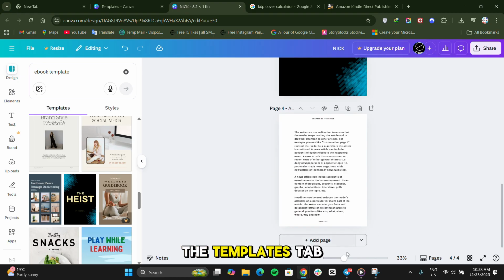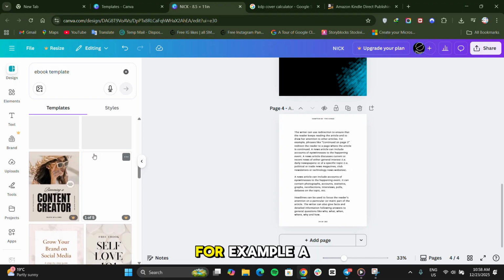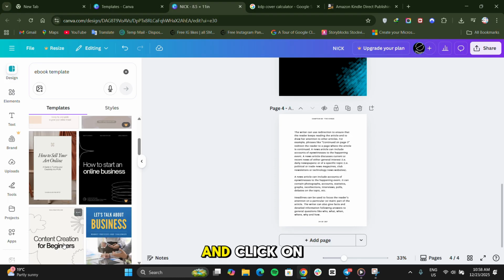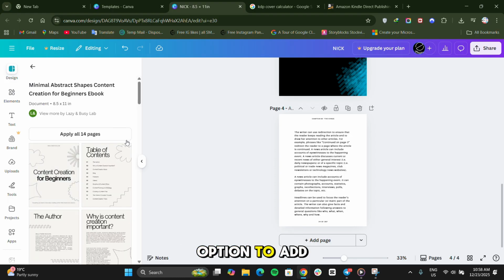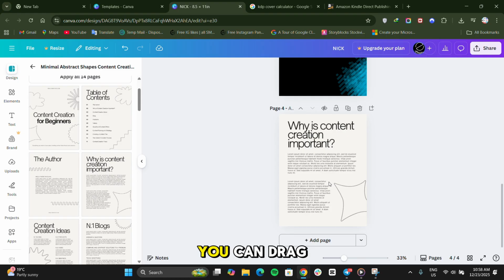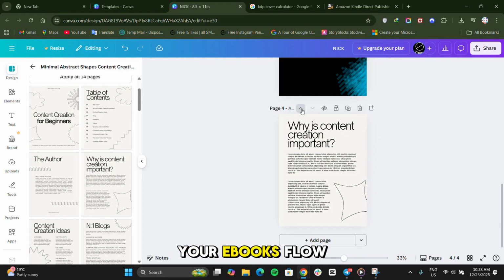Go back to the Templates tab, find a single page layout you like, for example, a clean page with a title and bullet points for a worksheet, and click on it. Instead of applying all pages, you'll see an option to add a new page with that design. This will insert just that one page into your project. You can drag pages up and down in the page navigator on the right side to reorder your ebook's flow.